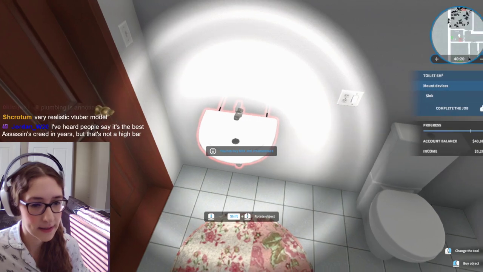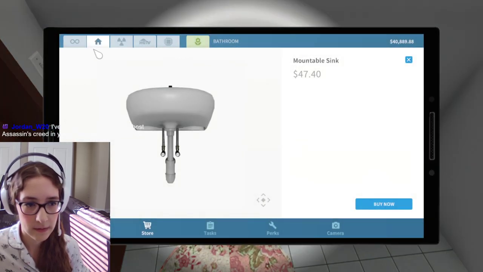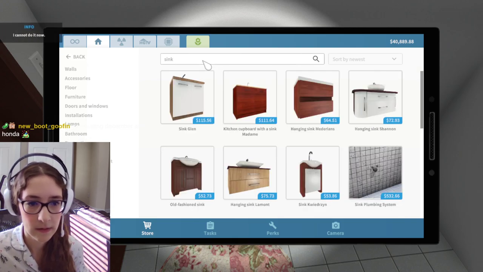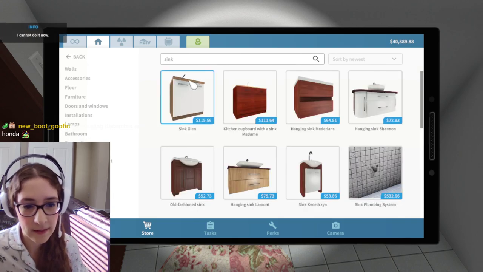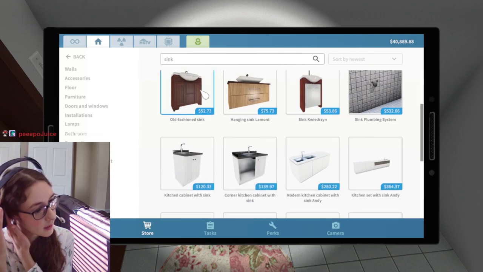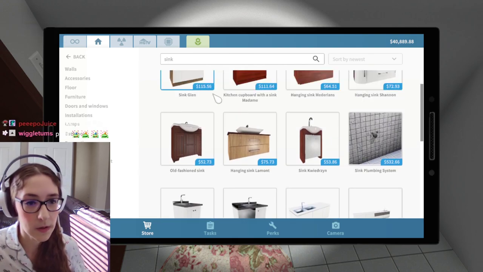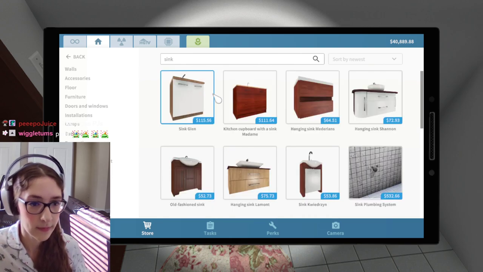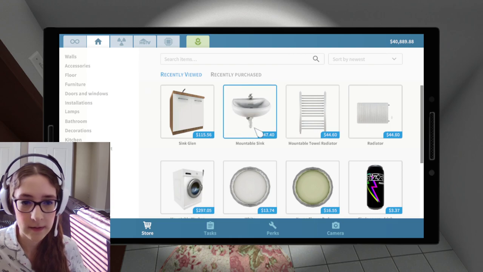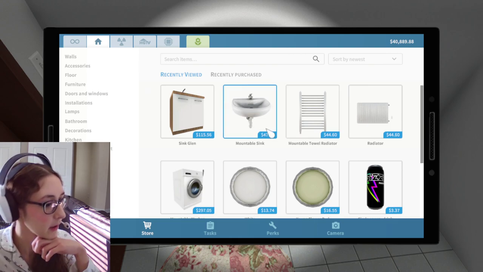Wait, this doesn't work. I can only buy a sink. Which one is just sink? Sink. Sink Glenn. It just says sink. Which one is it? This one's so expensive. I'm buying that. Mountable sink is cheaper. I want that one.